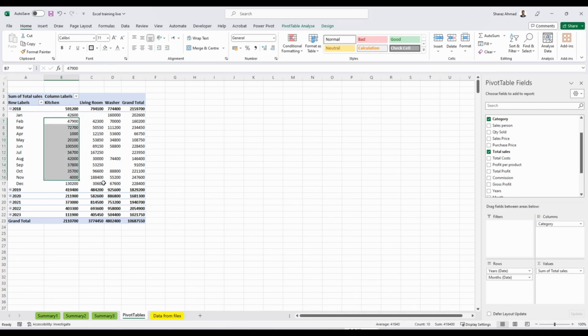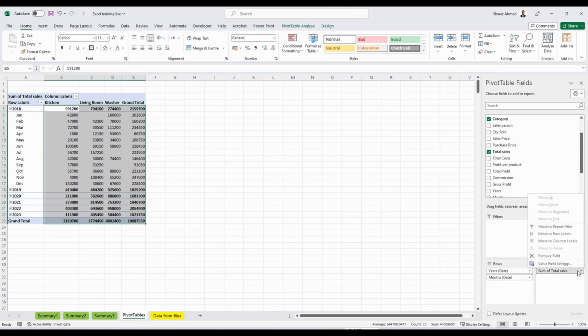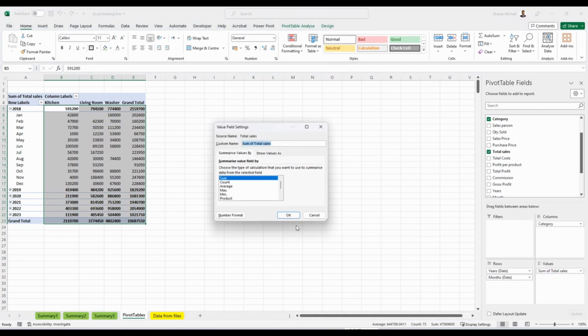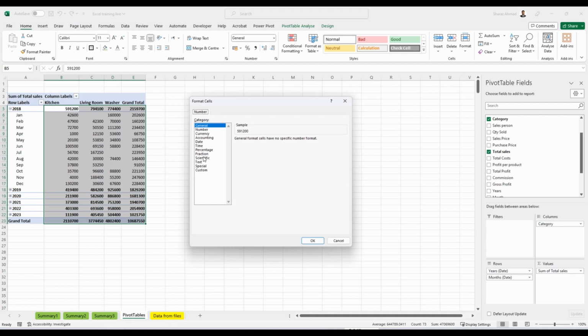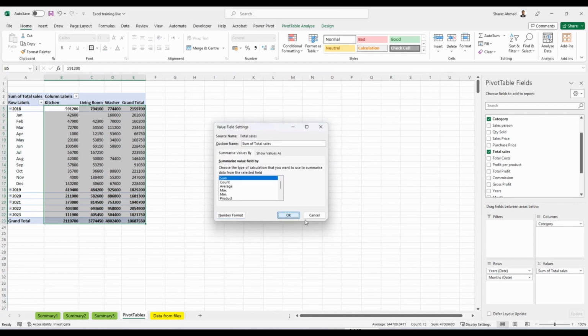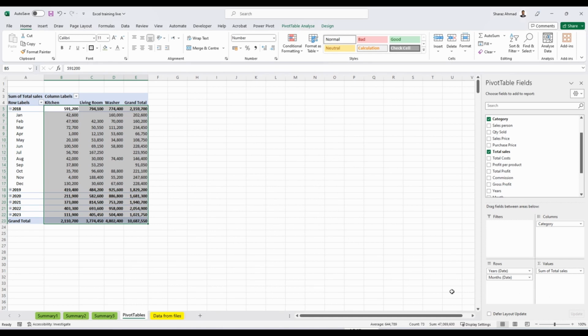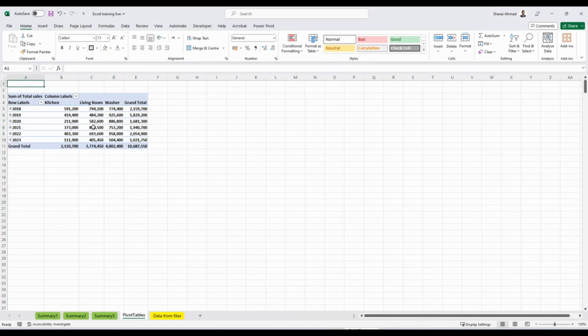These numbers here, we want to show these numbers formatted as showing no decimal places and commas. We can directly do this by selecting all of this and clicking here, or we can do this by going here, value field setting, number format, and we change number format like this and OK, and every number will be formatted accordingly. This is what we call a sales by category and month.